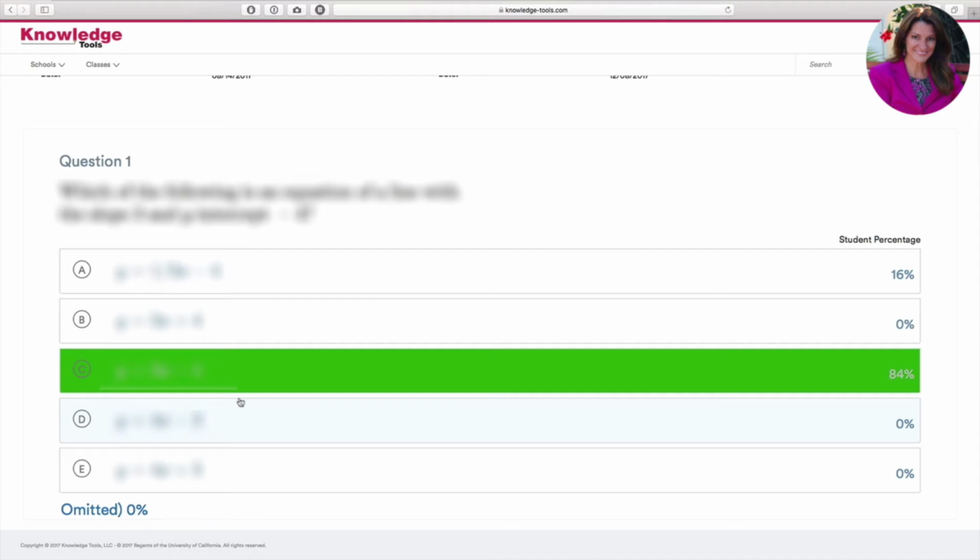Please keep in mind that this is a training set of data, so your spread of data will probably look a little bit different than this. You can also see that I had a pretty strong common draw to answer choice A. 16% of my students answered answer choice A.